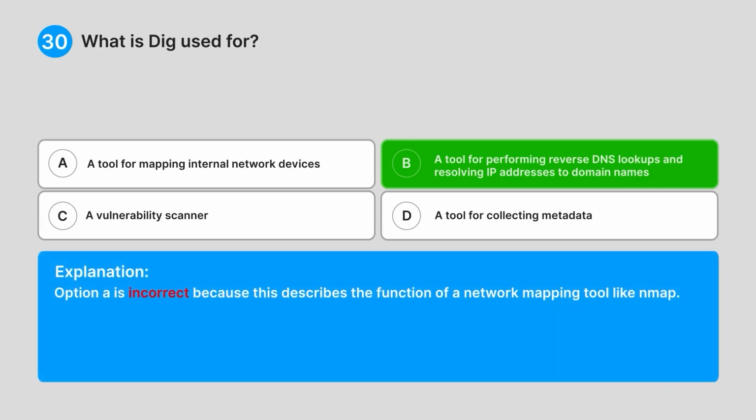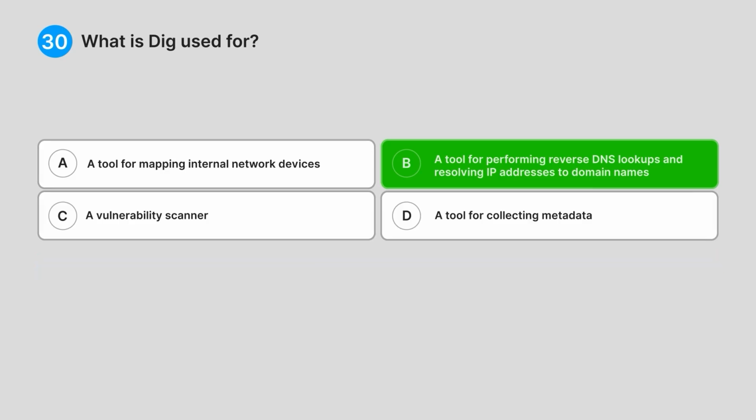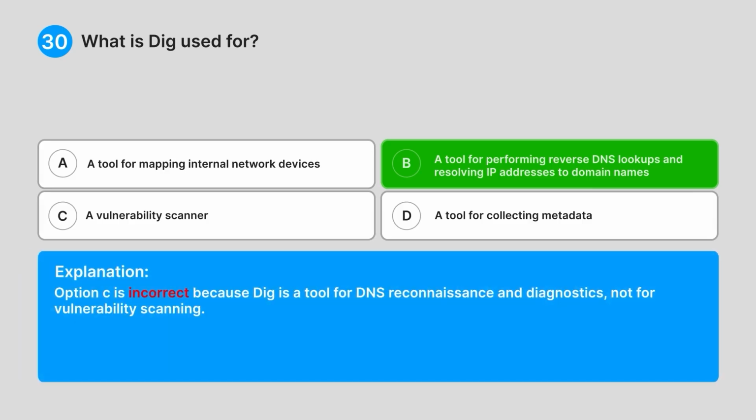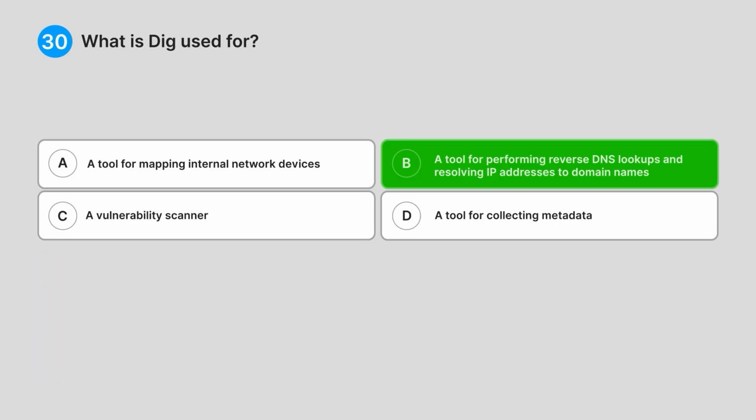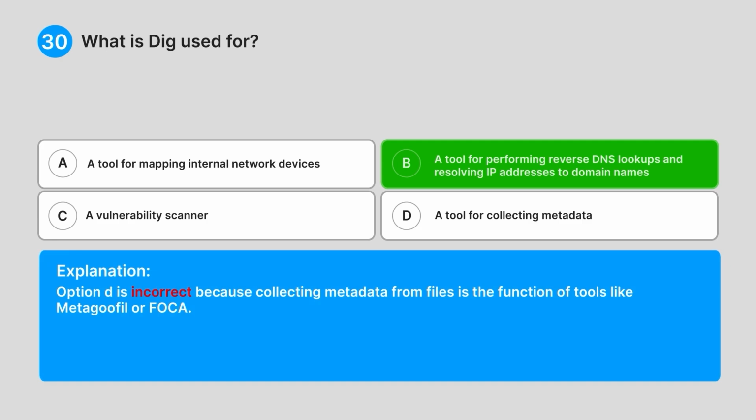Option A is incorrect because this describes the function of a network mapping tool like Nmap. Option C is incorrect because DIG is a tool for DNS reconnaissance and diagnostics, not for vulnerability scanning. Option D is incorrect because collecting metadata from files is the function of tools like MetaGooFil or FOCA.